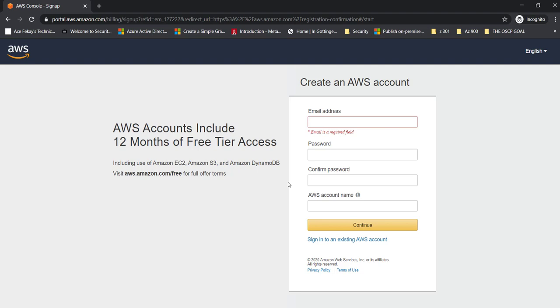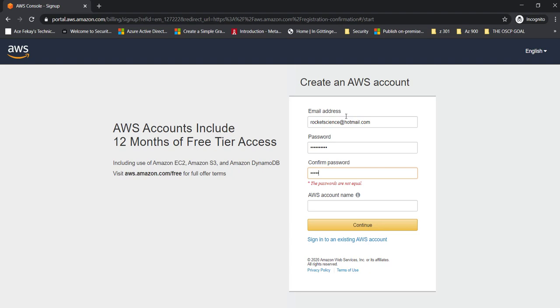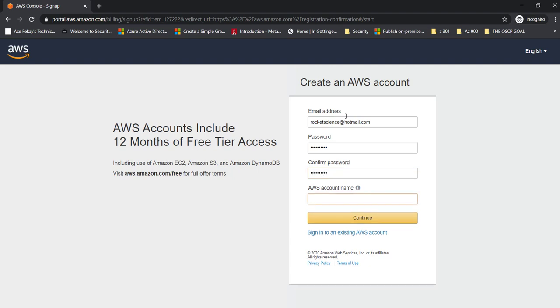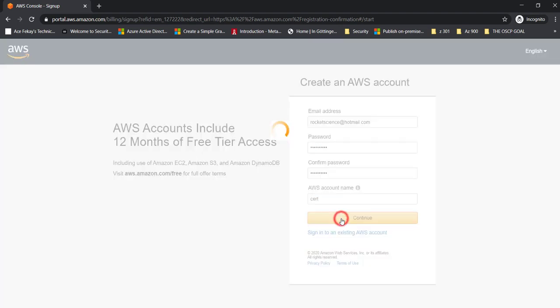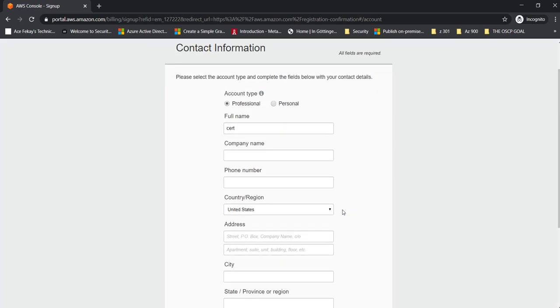For 12 months, if you stay within the free tier subscription, you will not be charged a single dime. So I will go ahead and type in some fictitious email address here, rocketscience@hotmail.com, and give some random but secure password and type in some random AWS account name here, okay? That's gonna go ahead and ask you for this information, right?